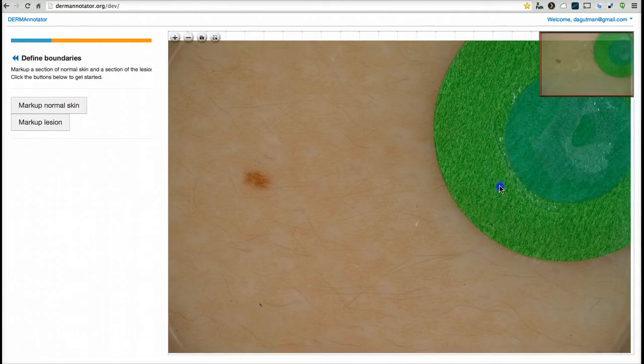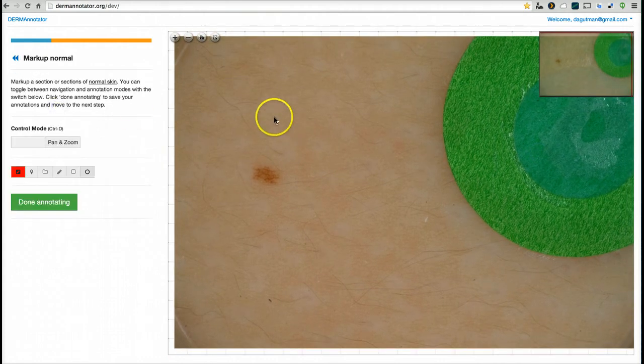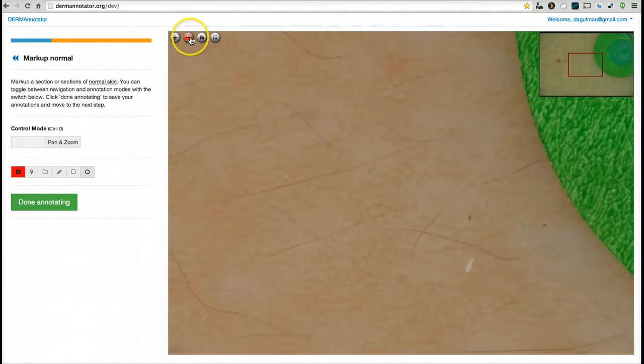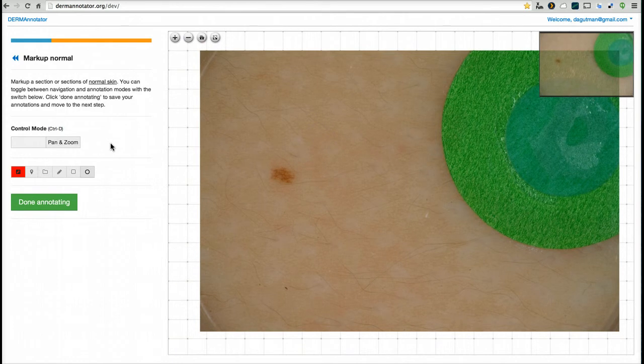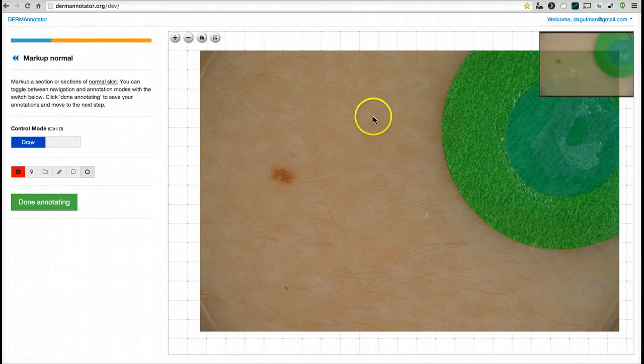Now, the way we've set this up is the first thing you do is hit markup normal skin. Right now we have it hard-coded that it will only do squares. This can be changed depending on what we want. You'll notice a plus and a minus at the top. These allow you to zoom in, and you can drag the image to pan. Since you can't zoom at the same time that you draw, the first thing you have to do is either use the hotkey, which is Control-D, or just click it, and now you're in draw mode. So I'm going to hit the mouse once, hit the mouse twice, and I've now drawn a circle to represent a region of normal skin.